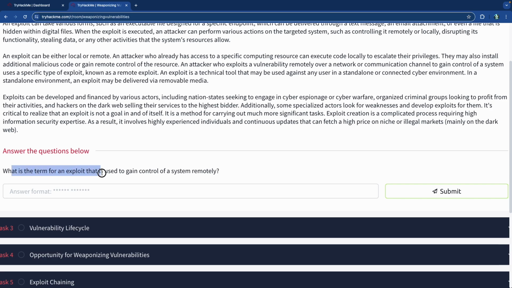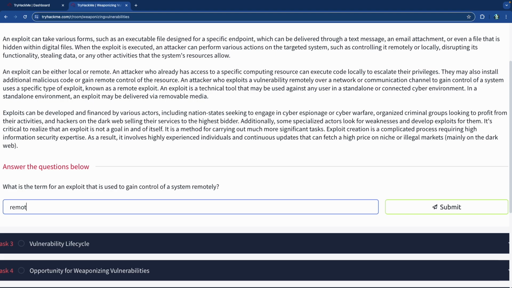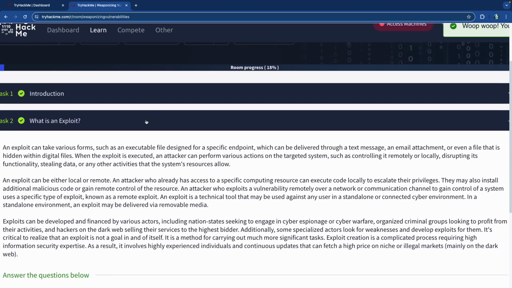So what is the term for an exploit that is used to gain control of a system remotely? That would be a remote exploit. And we are moving on.